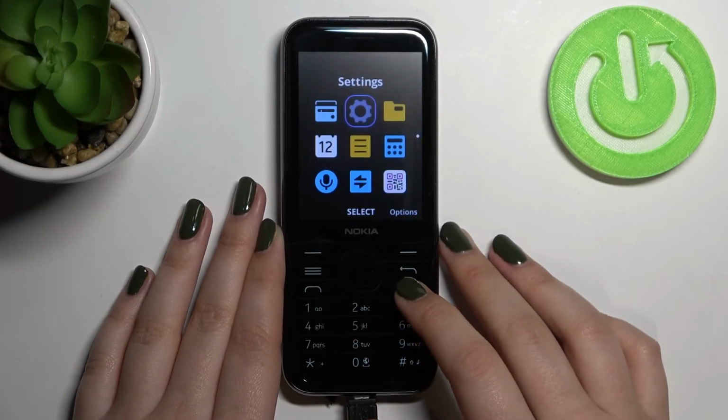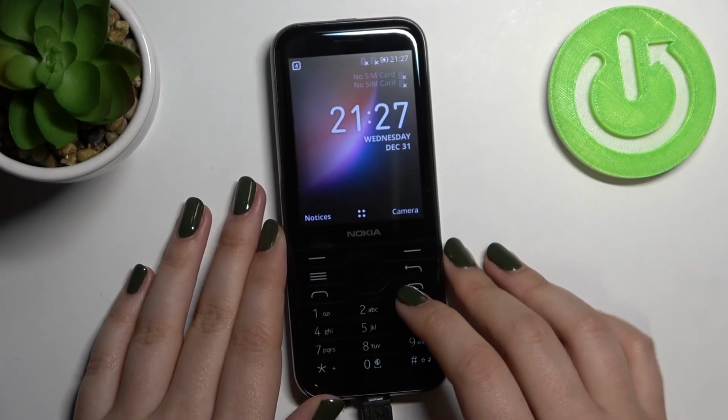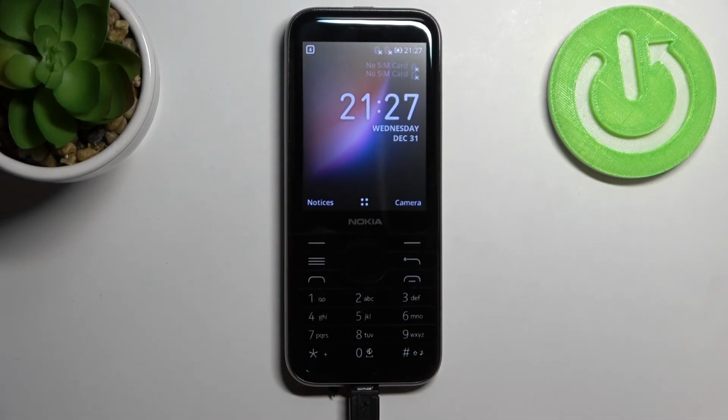So let's go back and check. And as you can see, the wallpaper has been changed successfully. So actually this is it. This is how to change the wallpaper in your Nokia 8000.